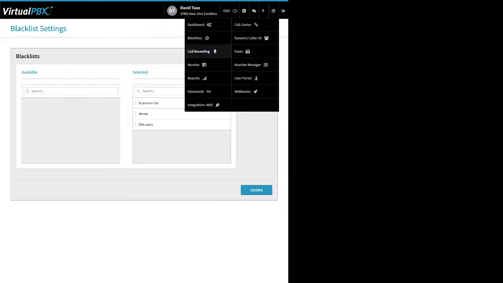Call recording, this opens up a new tab, takes you to recordings.virtualpbx.com. You'll need to log into that page using your Dash login information, but there you can view your call recordings, play them back, download them, delete them, etc.